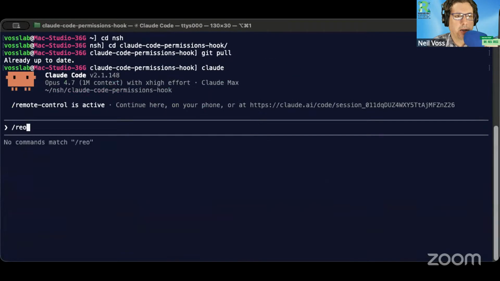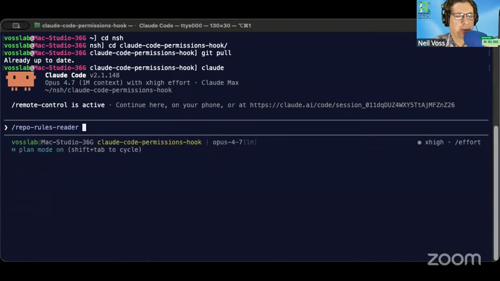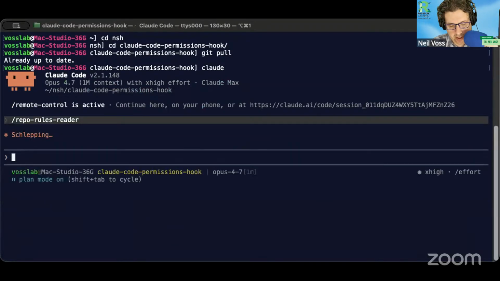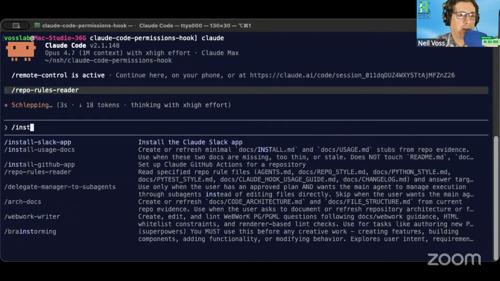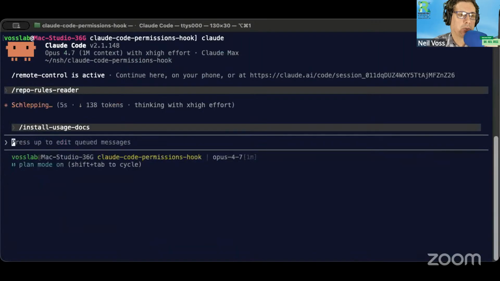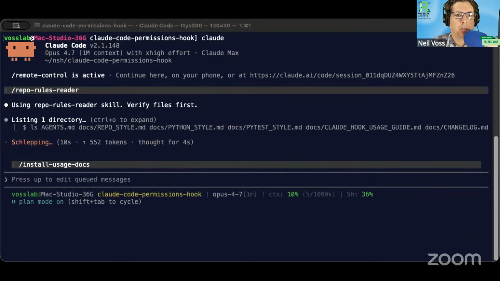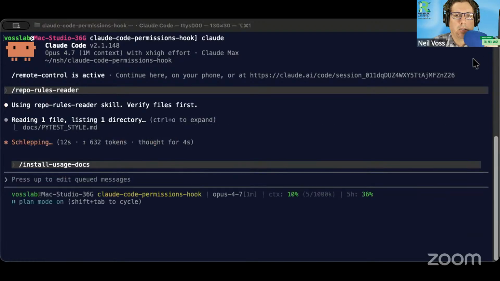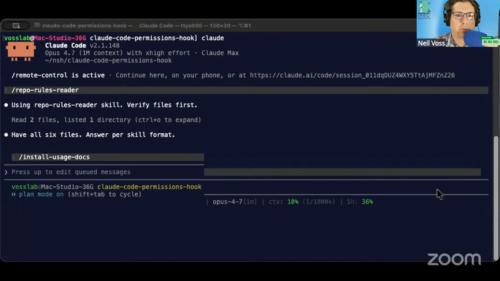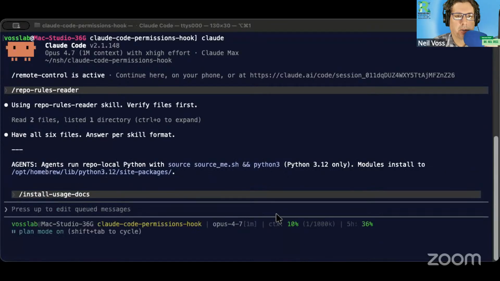And like I say, whenever I start a thing, I tell it to read the rules. And then I actually have a skill called install usage docs. And so we're going to launch that skill after it reads it. So I was looking here. I was going to pull up my install usage docs skill.